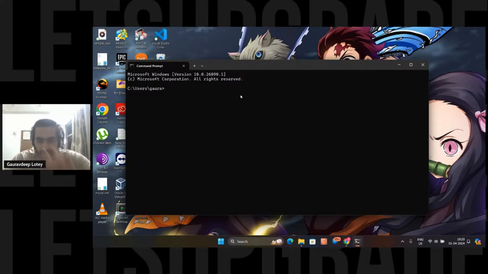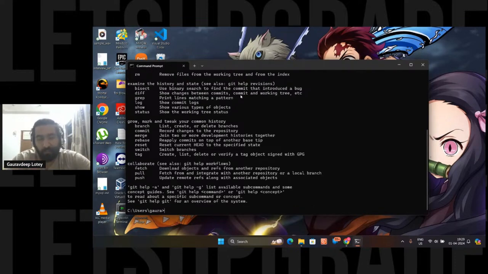Moving ahead, once we have this terminal open, let me just type git and hit enter for now. If I'm able to get certain things like this, it means git is installed. If not, I'll get an error: git is not recognized as an internal or external command. You will get some error if you have not installed git correctly.